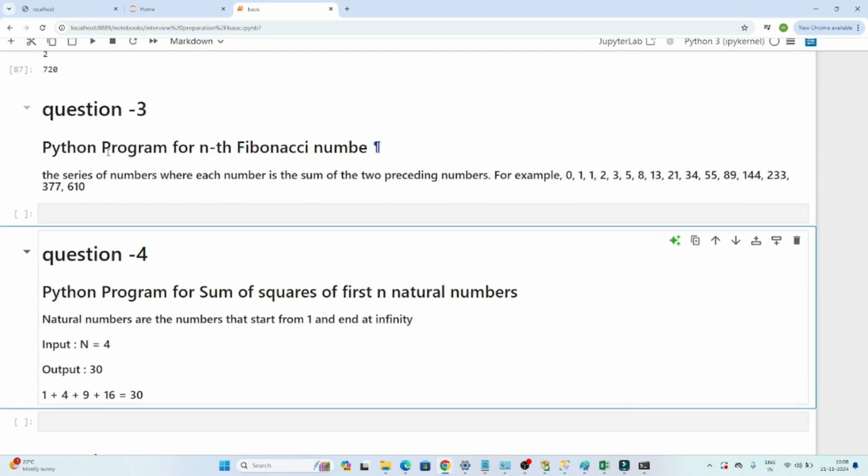So the first question is, write a Python program for the nth Fibonacci number. What is a Fibonacci number? It is a series of numbers where each number is the sum of the two preceding numbers. For example, 0, 1, 1, 2, 3, 5, 8. These are examples of Fibonacci numbers.